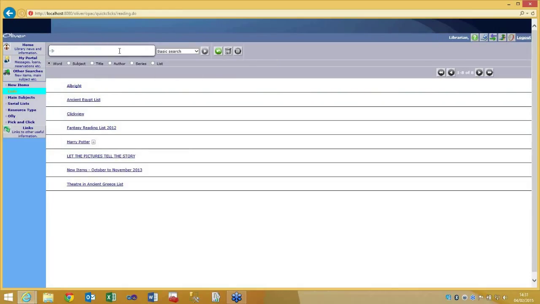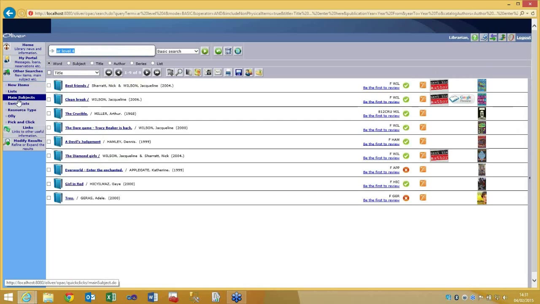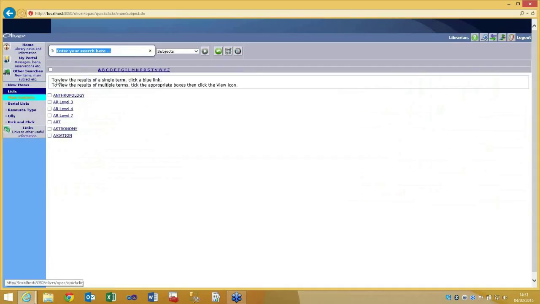Also, when you add items to lists or subjects, they are searchable on their own in the basic search. So I could search for AR and then 4. I'll be able to search for my levels there and get the same result. But having them marked as main subject just allows you to browse them just a little bit easier rather than doing a search there. Okay.